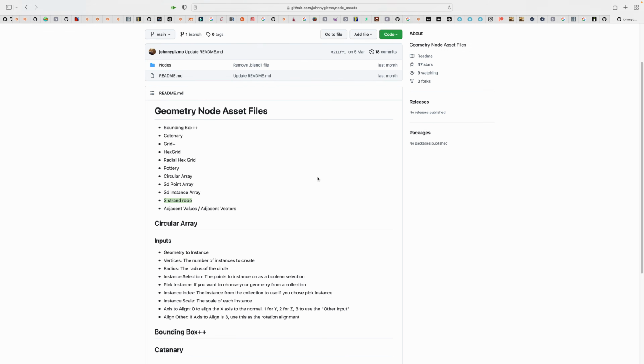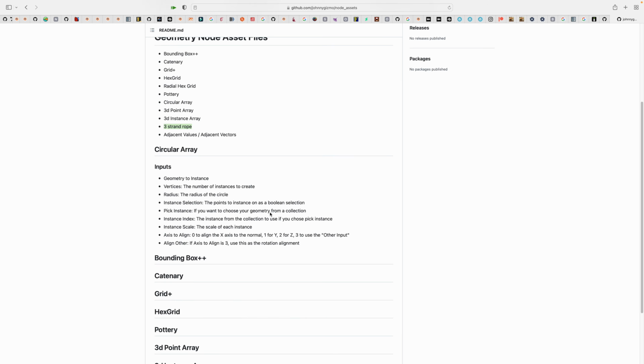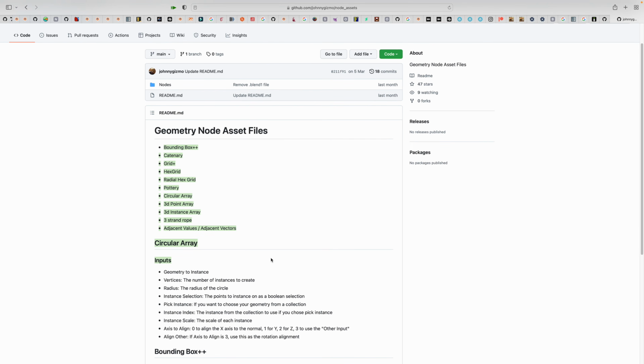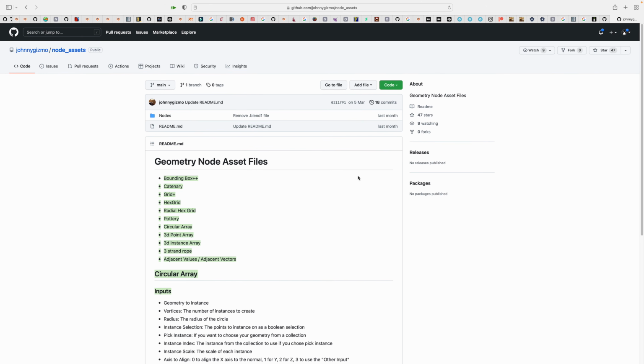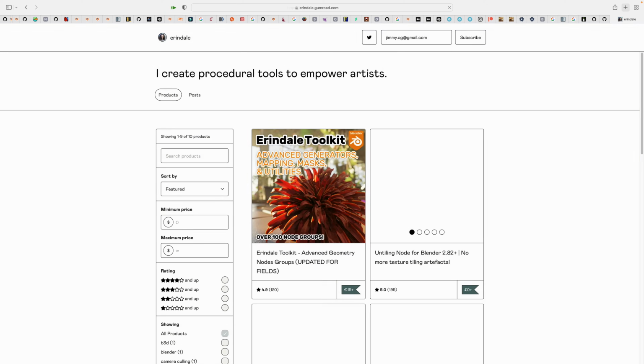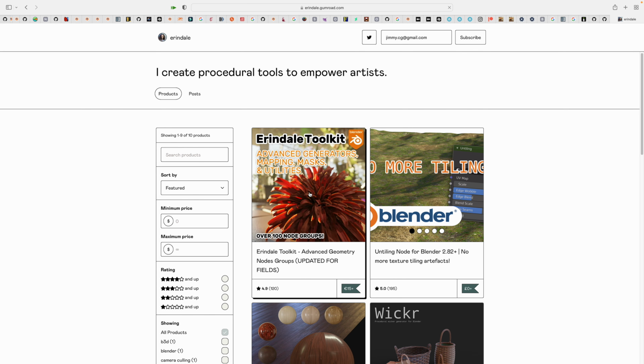So thanks again for the tool by Johny Gizmo. He's on Twitter. Maybe we can give donations. There's a donation button somewhere. Yeah, he gives this away on GitHub. There are other tools by other Blender artists like Arindale. Arindale also made some tools, the ETK, Arindale toolkits. I will have to study all this as well. There's also one from Bradley Animations.